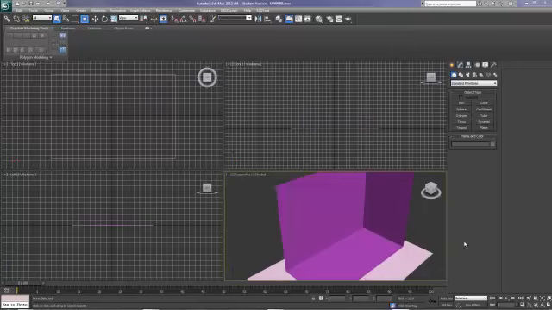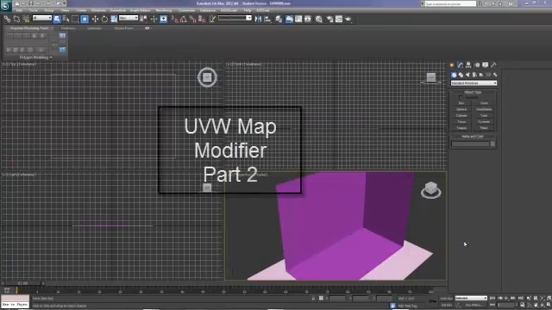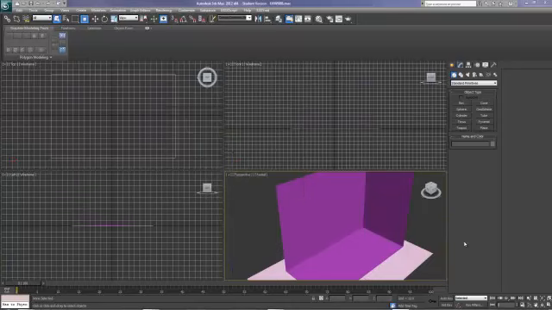Hi, welcome back. I'm now going to continue from part 1 of this tutorial on the use of the UVW Map Modifier and show you how you can use it to apply almost any images to the floor and the wall of a house. In this case, applying tiles to the floor and wallpaper. So, let's bring up some material.